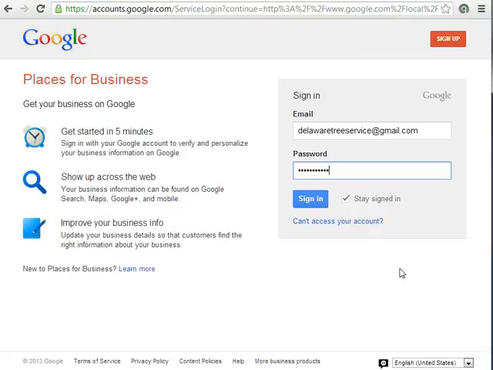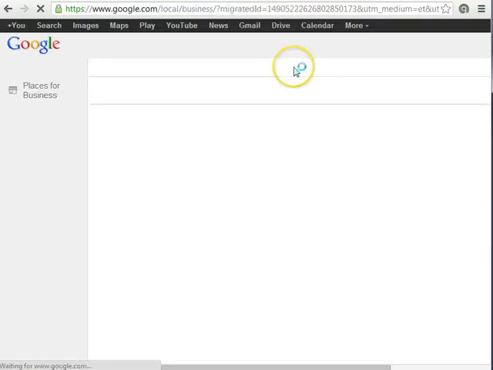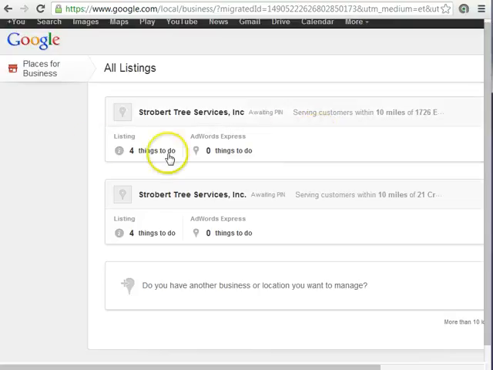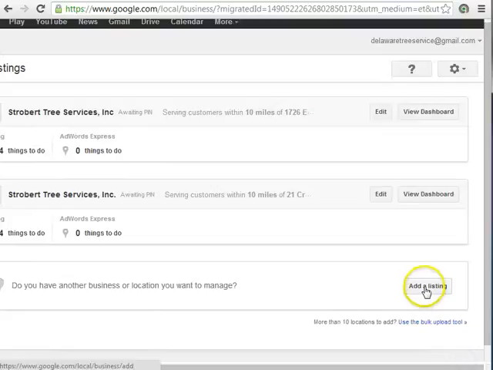So I'm now going to sign into an account. This is actually an account I set up for one of my clients. They're a tree removal company in Delaware, and we put all their places within this one account. So as I sign in, you'll see all the places you have set up. You can do multiple places, which I actually do recommend if you can do it. In this case, we have 2 other locations set up, and I'm going to set up a 3rd location.